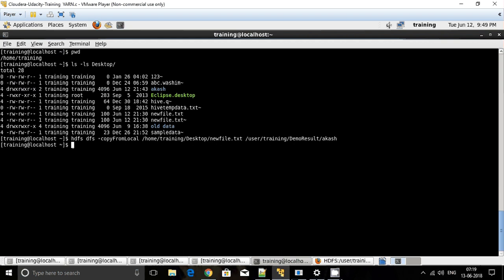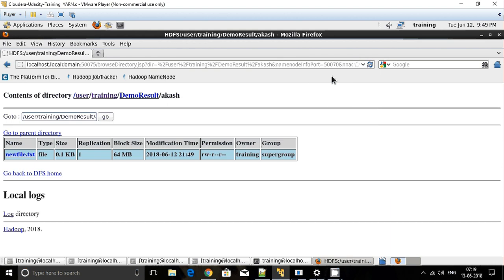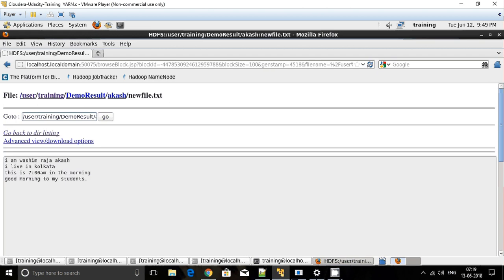So it is showing no error, it means it got copied. Let's validate, reload. You see here I have got the new file, the same data that I have. So this data is now in hdfs, correct? You understood, I believe.